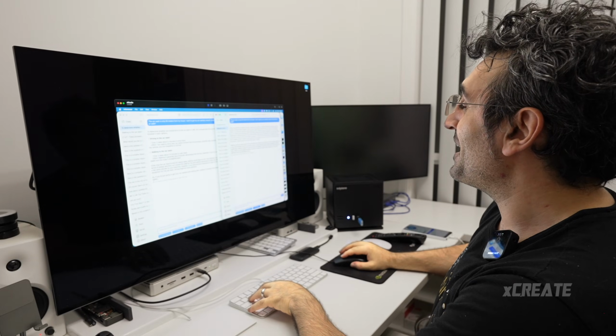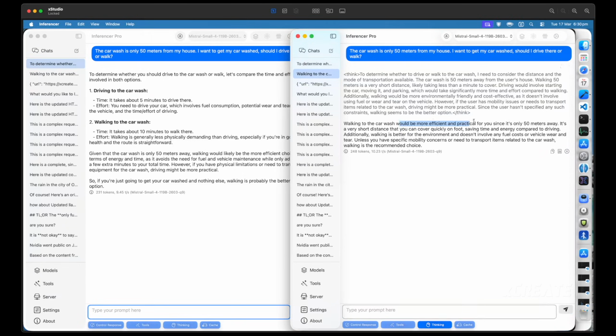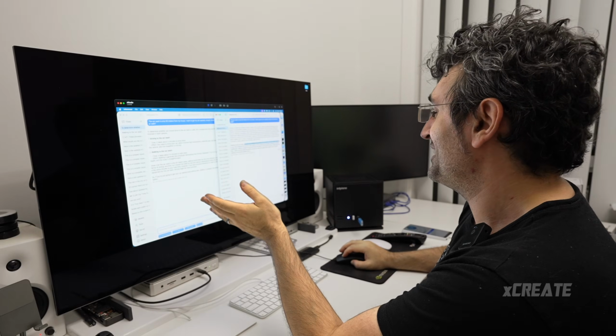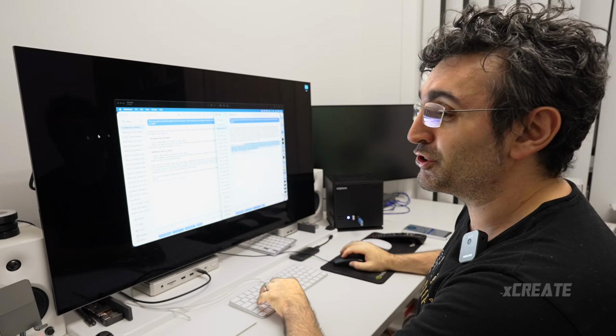All right, over here on thinking enabled, this is going to be the failure point. Walking to the car wash should be more efficient. It's a very short distance. That's a shame. That's unfortunate. Let's see if we can handle the surgeon.